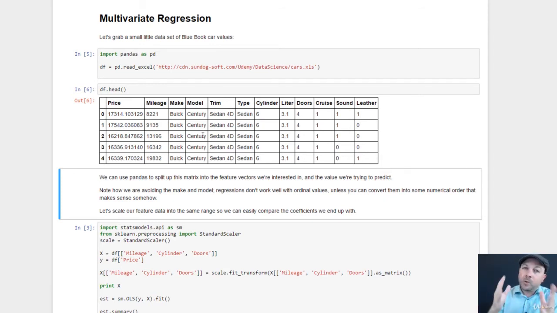Now, if they were in fact ordinal values where there was some inherent order to those strings that I could then convert them to numbers, that would be fair game. But there's not really a straightforward way of doing that with something like Buick. Maybe you could sort it by MSRP or something, but let's not go there, okay? Instead, I'm going to pluck out mileage, cylinders, and doors as the features that I'm going to play with. They're my candidates for things that I think might make a difference on the price.